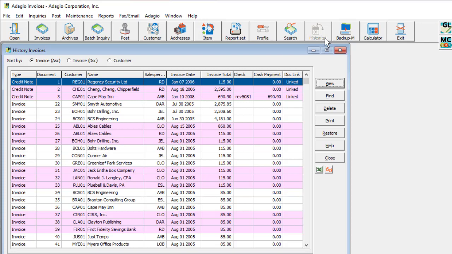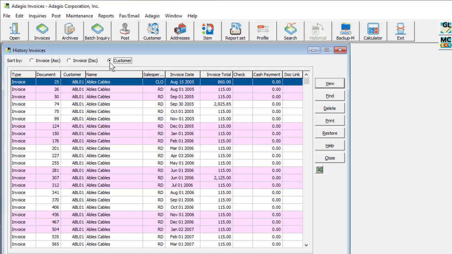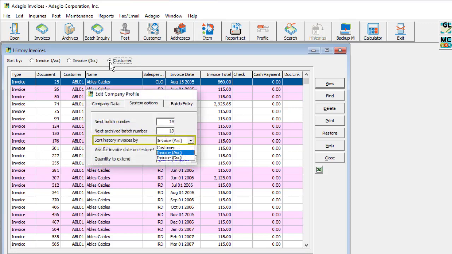Whichever way history is opened, invoices and credit notes will be displayed in a grid, sorted either by document number in ascending or descending direction, or by customer number. Default sorting method is set in the company profile.